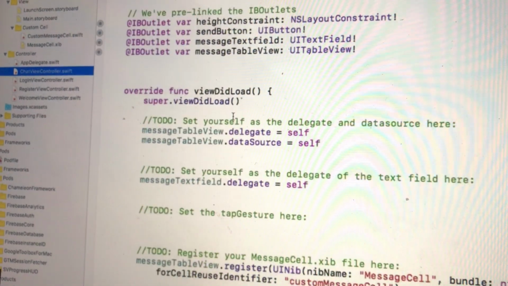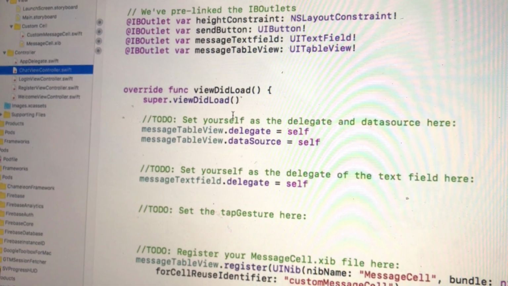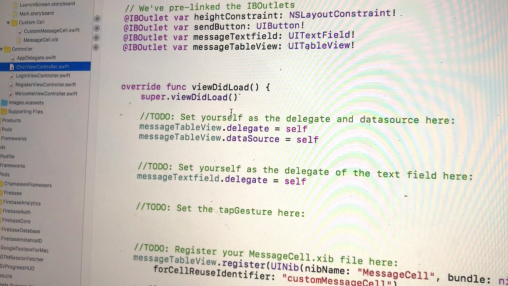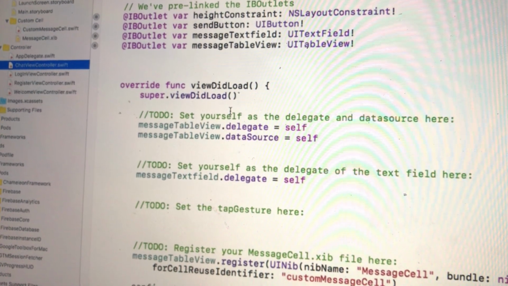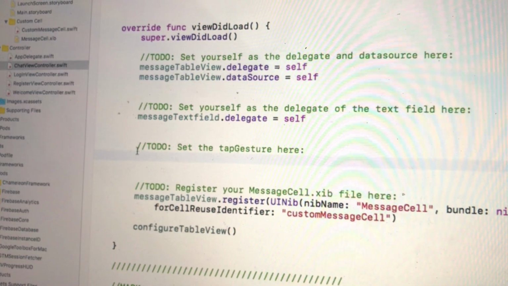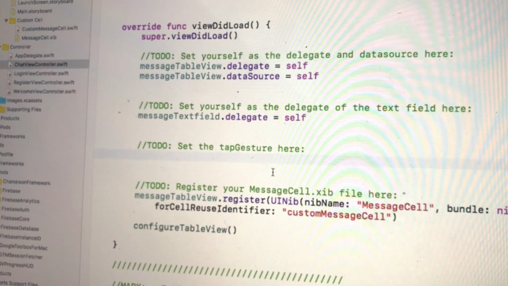So in our viewDidLoad, we're going to register our table view to monitor for tap gestures, and whenever a tap gesture is registered in the message table view, we're going to call textFieldDidEndEditing. So we're going to do that just below this, where it says to-do: set the tap gesture here.